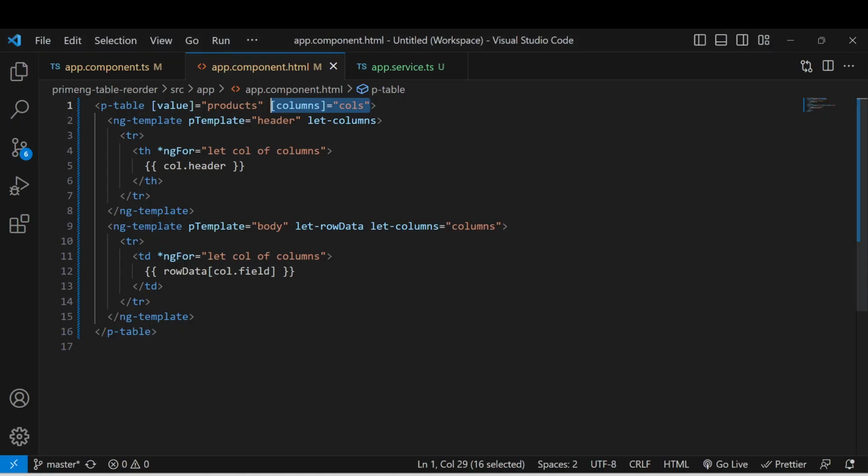First, we'll look at column reordering. For column reordering or row reordering, you have to add a property called reorderable columns as true. So I'm just adding reorderable columns as true, and for each heading, you have to give a parameter called pReorderableColumn. If you give this parameter, your icon will change to a draggable icon and you can drag different columns. If we're not giving this pReorderableColumn to a column, that column itself is not draggable. I can show you.